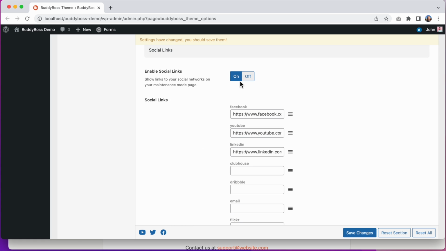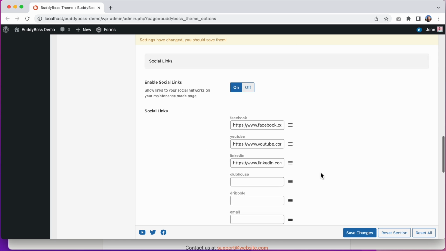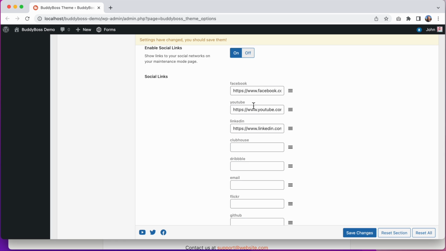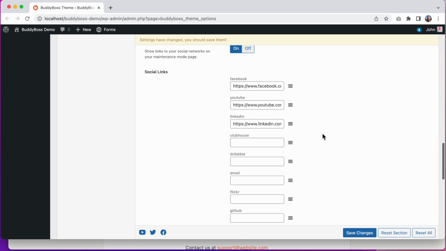And lastly, we have our social links. Since your site is in maintenance mode, you might want to direct visitors to interact with you on social media while they wait for it to come back online. We can also toggle this one off or on. And of course, we can paste in our social links as I've already done. And in BuddyBoss 2.0, we've added inputs for many more social networks than we had available previously, as requested by many customers. And we've also added the ability to reorder them.